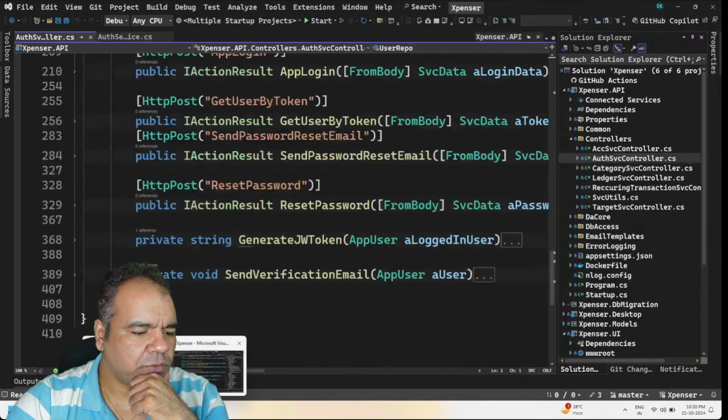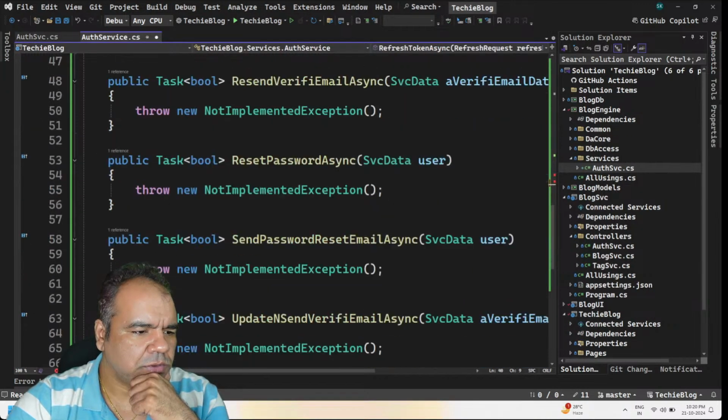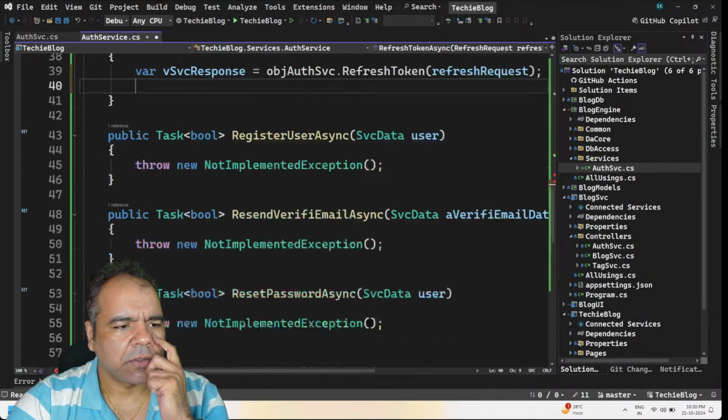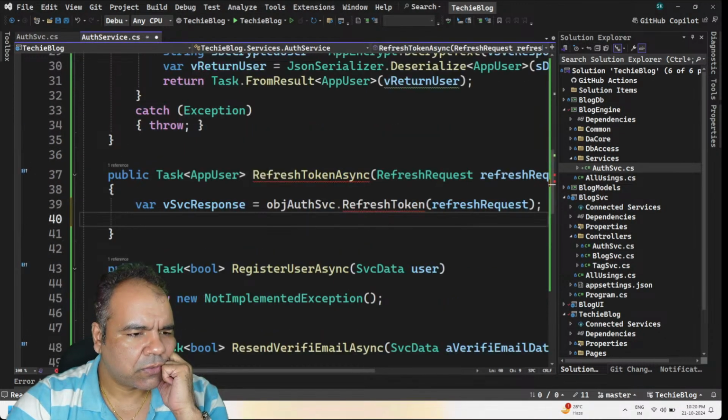Do we have get user by token here? Recent, no, we don't have get user by token. We just have refresh token.